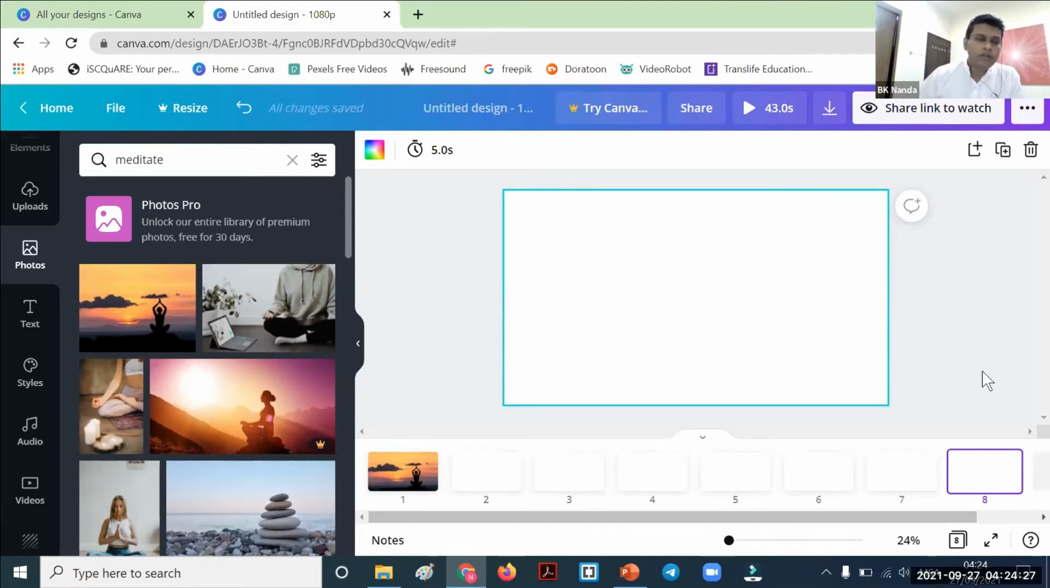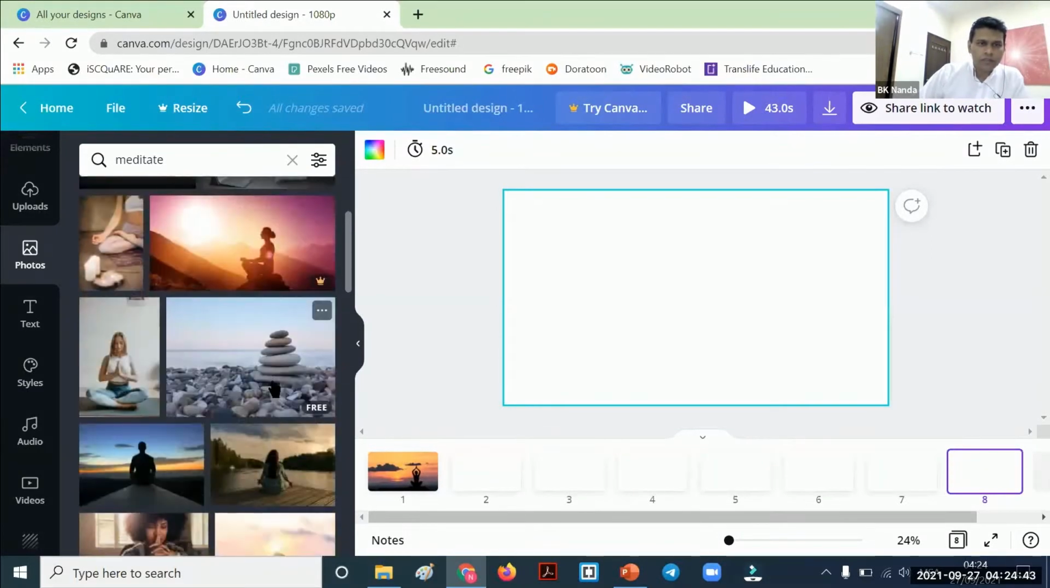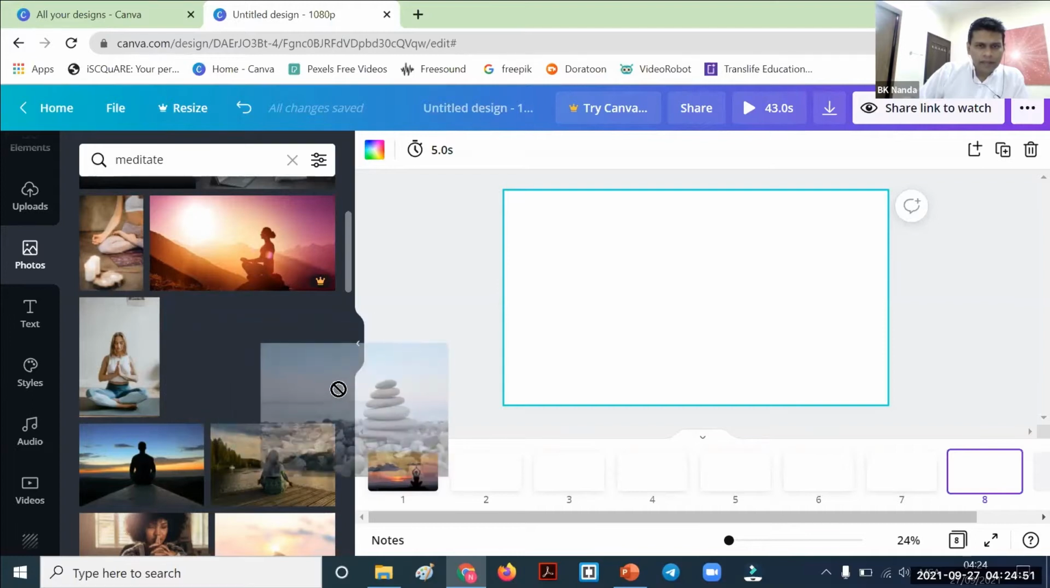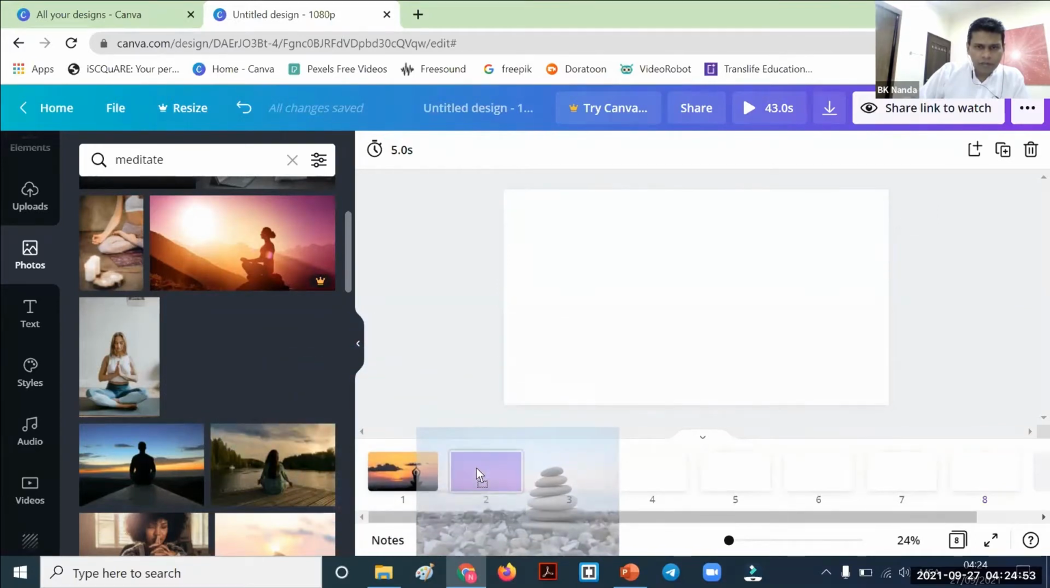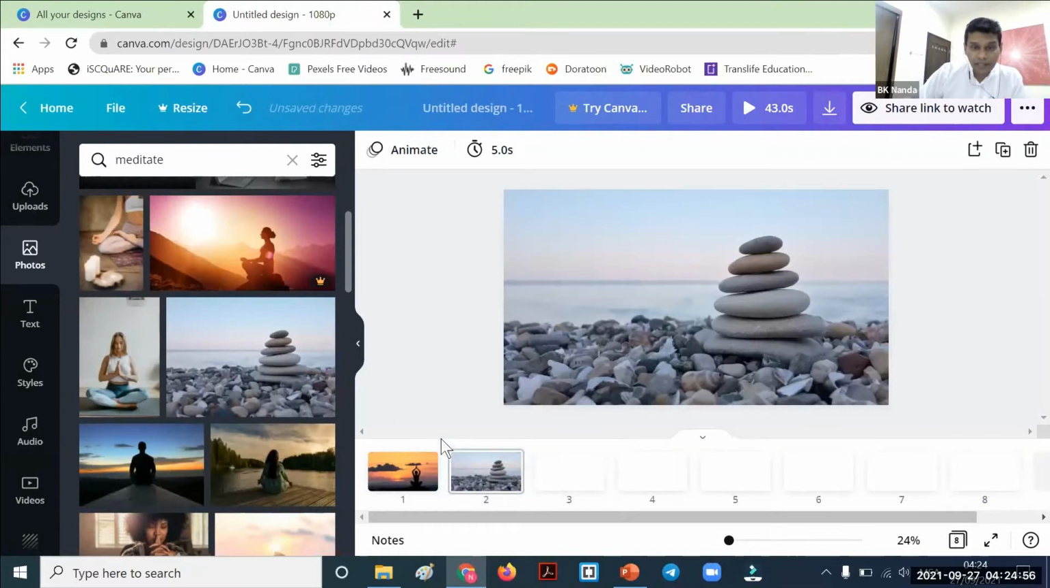I'm going to make a promotion about meditation. Those who are quite expert or have understood the concept, could you drag more photos and place them in the bottom slides? I'm going to show you how again. I'm going to choose this arrangement of pebbles, drag that and place it in number 2. That's it. I drag into number 2, number 3, number 4. Just drag it below. You don't even have to drag it up here.